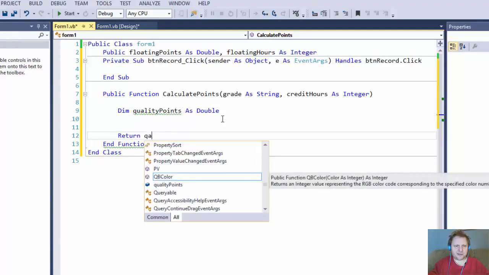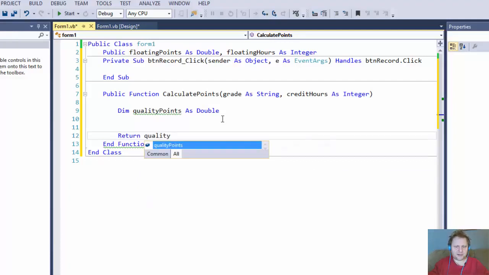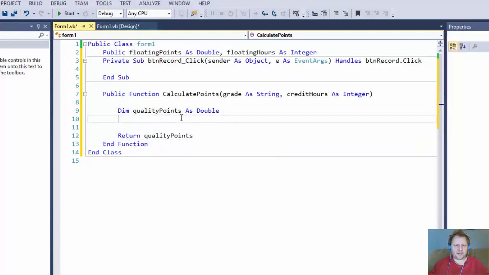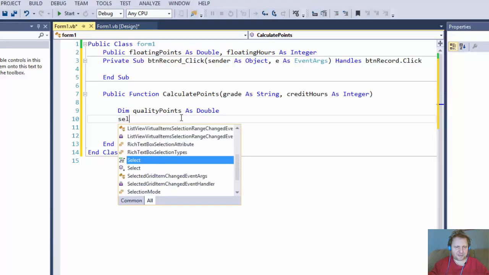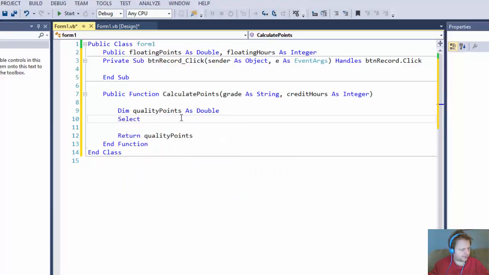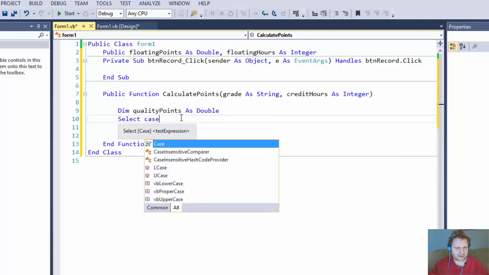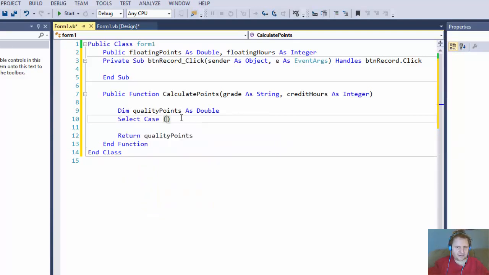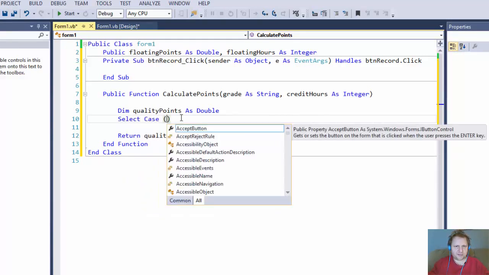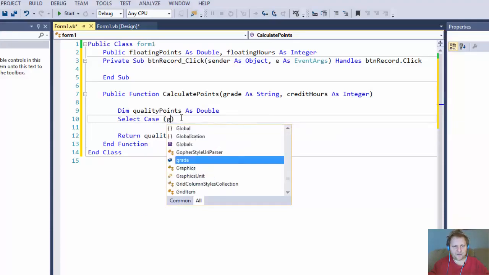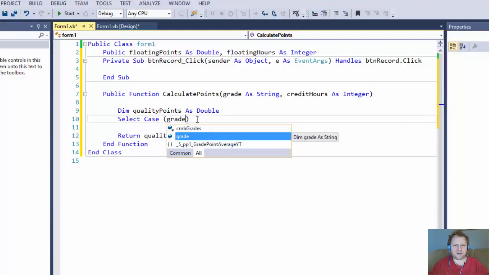If I learn to spell it, quality points. Okay, so how do we calculate them? It's a simple select case method. Select, structure. So select case. We will, based on the grade, the string grade A, B, C, or D.